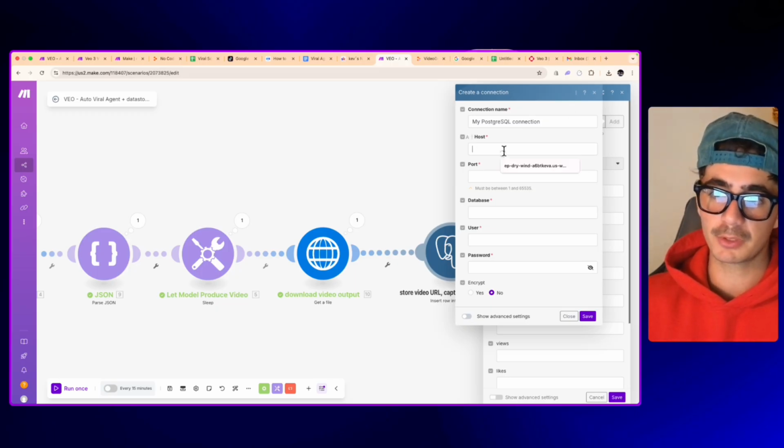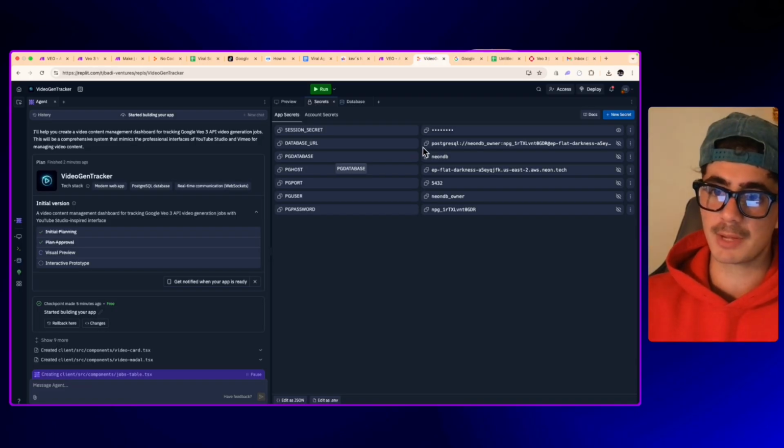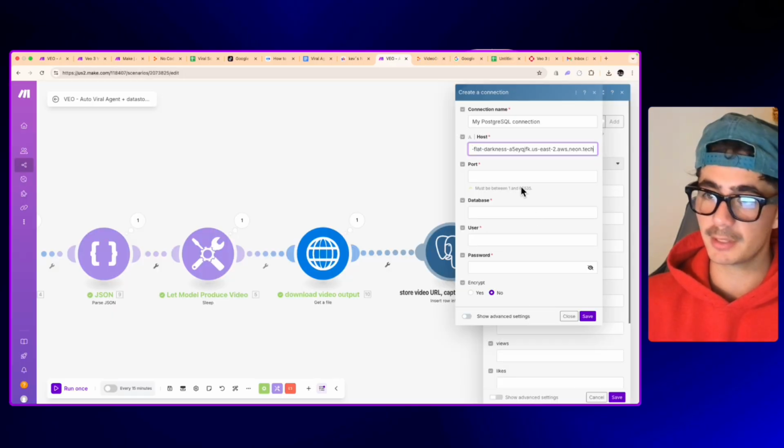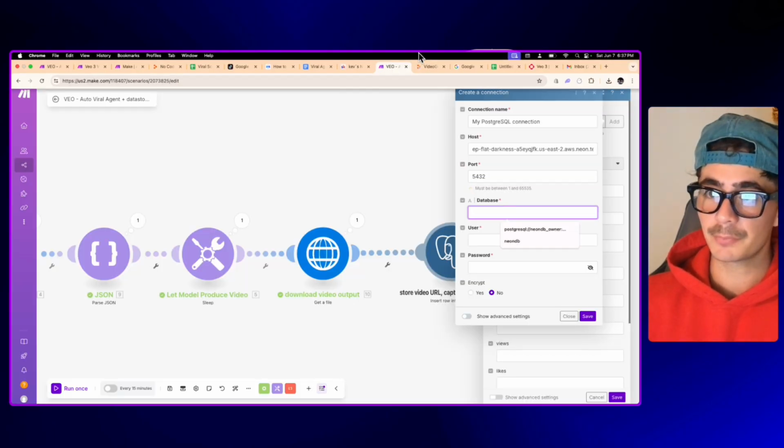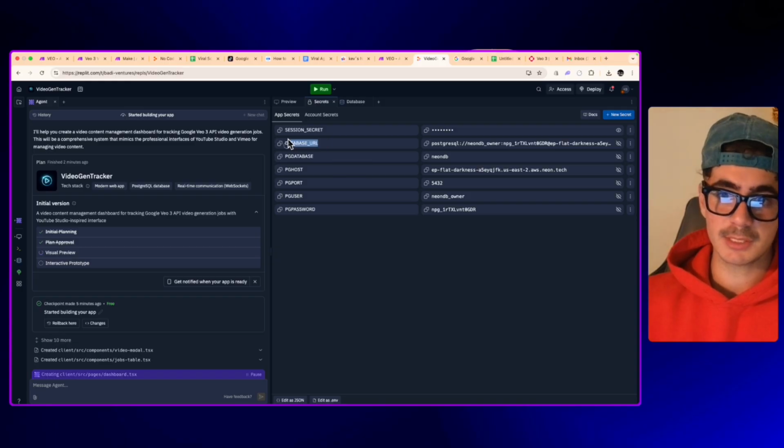So the first one you were looking for is PG host. So we're going to head back. We're going to look for PG host, the value, and we're going to go and copy that in. Next one is PG port. So we're going to copy PG port, head back, copy that in. Next one is database. Now it's not the database URL, it's actually the PG database. So we're going to go copy that.